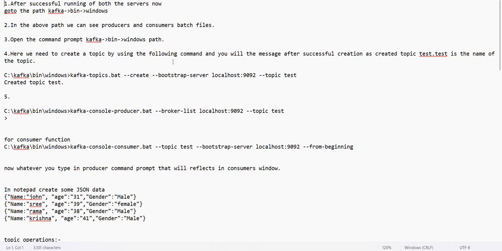Now I have to type this command to create the Kafka topic. We need to create a topic using the following command, and you will get a message after successful creation of the topic. kafka-topics.bat --create --bootstrap-server localhost:9092 --topic test. Your Kafka server will run on localhost, that is 9092. You have to remember this. Because we are working with Windows, it is a .bat file. If you are working in a Linux environment, you will get .sh, but we are working in the Windows environment, so it looks like .bat.